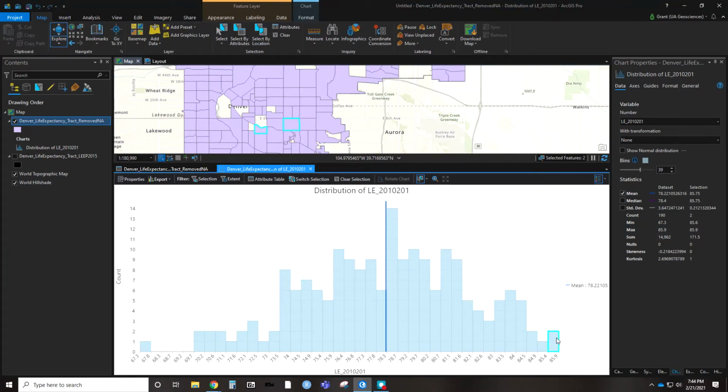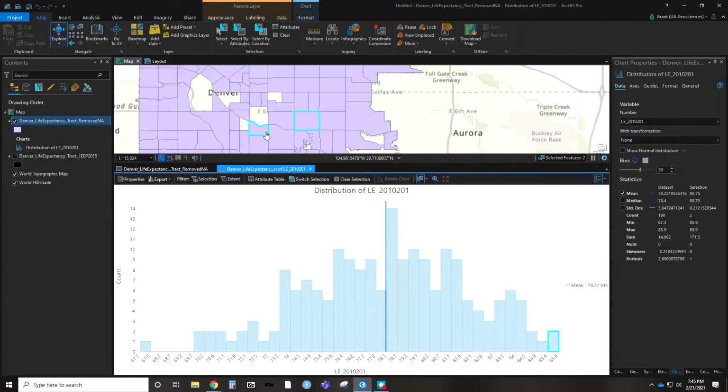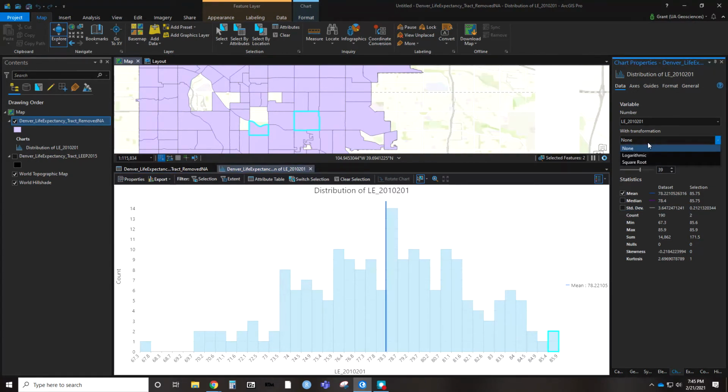But you can see that two neighborhoods have about an 85.4 to 85.9. It's these two here. So we can see where these higher neighborhoods are for life expectancy. So it's a pretty cool tool to have at your display. Again, if you're wanting to do a bit more, you can change the transformation process depending on the variable you have.